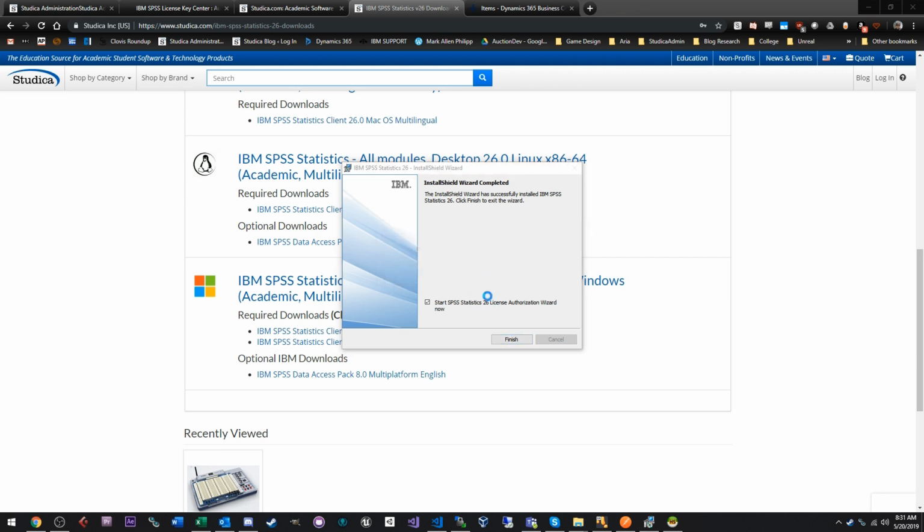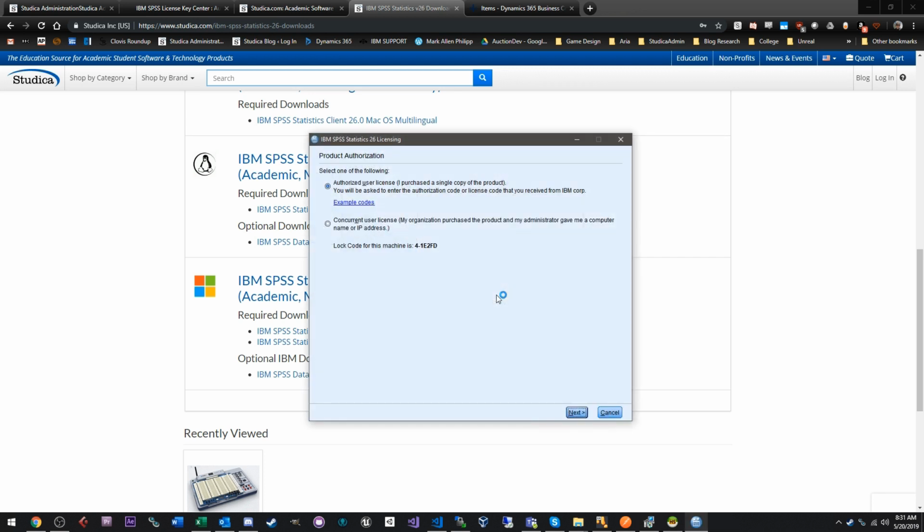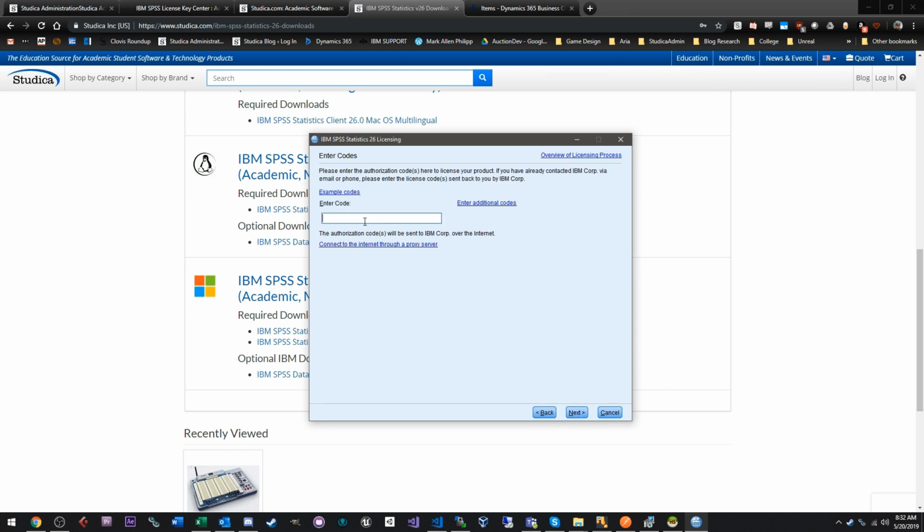If you don't see that for whatever reason, don't worry, because there's another way to license the software as well. Now, upon doing that, you should be shown the licensing wizard. In here, you want to leave the top option selected and just click on next. And then you're going to be asked for your code. So that code that you had in your account on our website is the code you want.